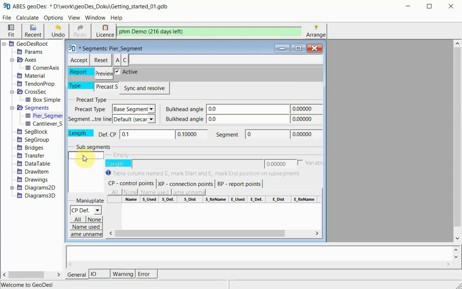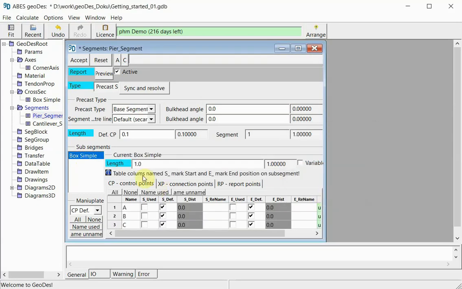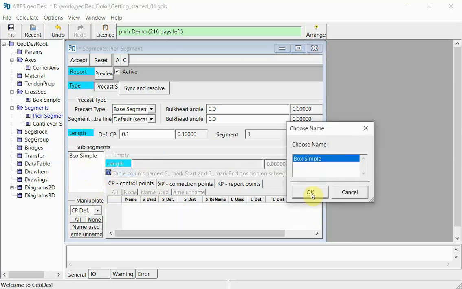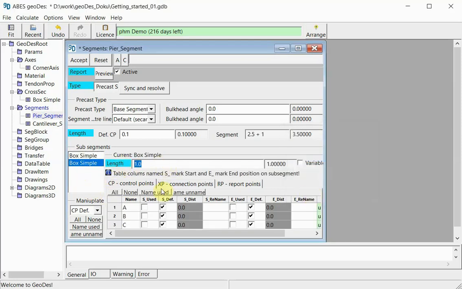So I start here by choosing a cross section again, box simple, and I'm extruding this cross section by 2.5 meters for the first, what we call sub-segment. I then choose the same cross section again, and I extrude it for another 2.5 meters to form the second half.